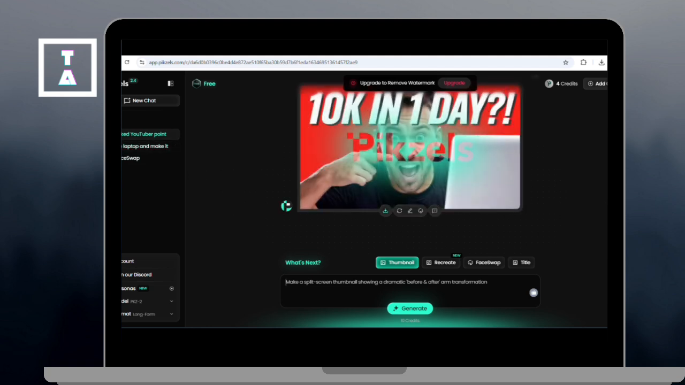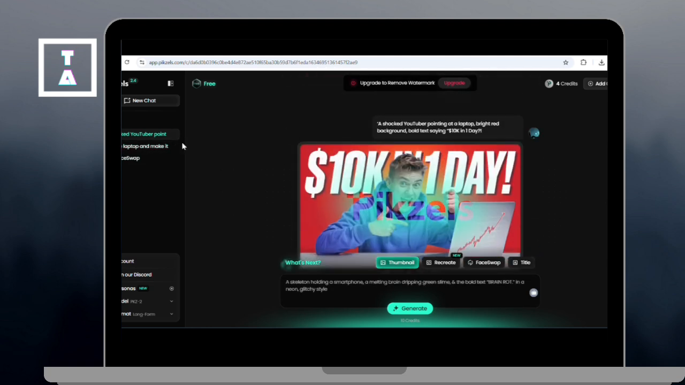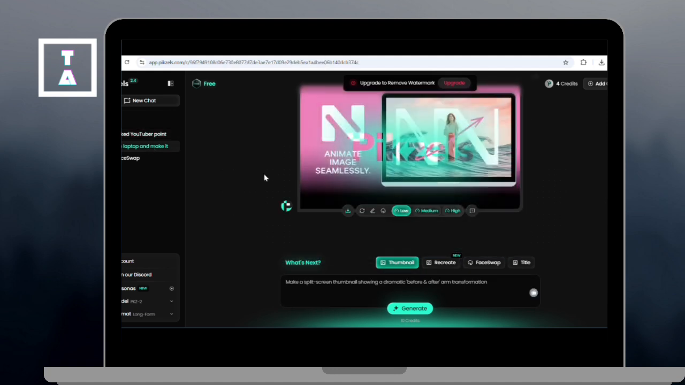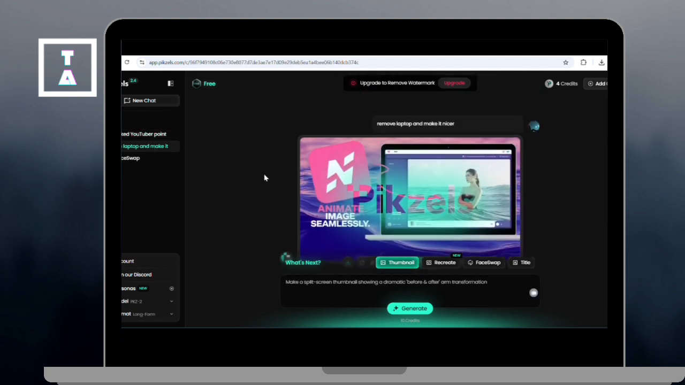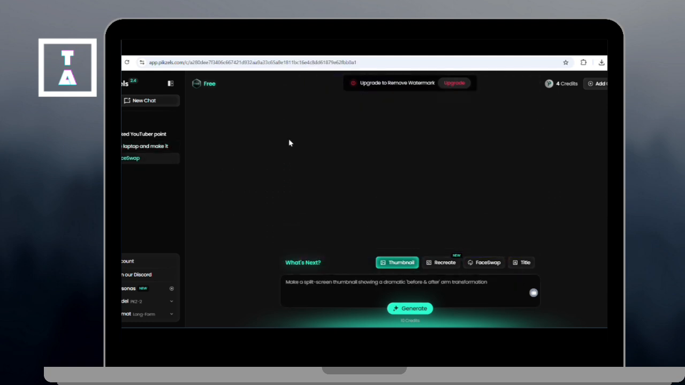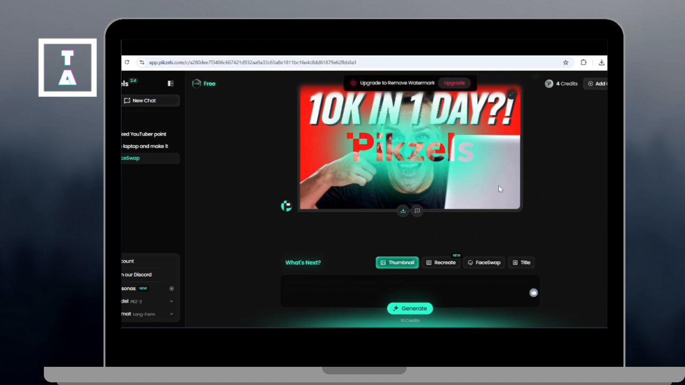Then here you can customize your thumbnail. If you want more control, you can use the smart editor to add your face using the face swap, change text, fonts, or emojis, and adjust the background colors and add branded elements like logos.